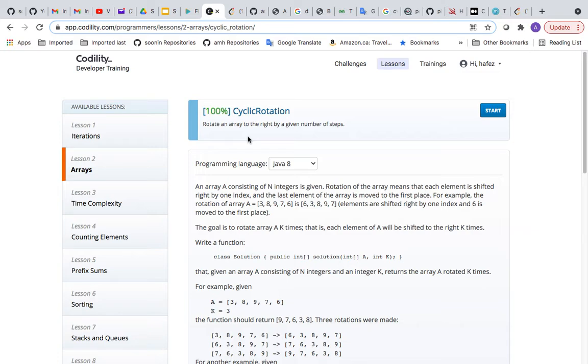Today in this video, we're gonna work on a new scenario by the name of cyclic rotation over Codility, and we challenge it as an interview question. So what is this? Actually, this scenario asks you to rotate an array to the right by a given number of steps.